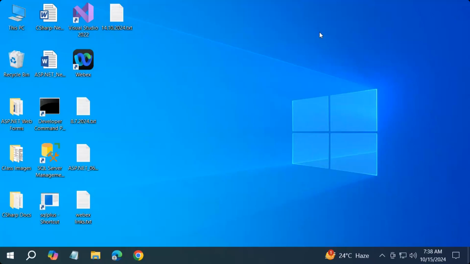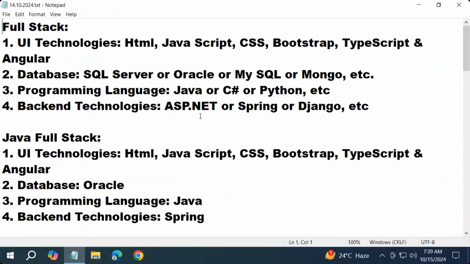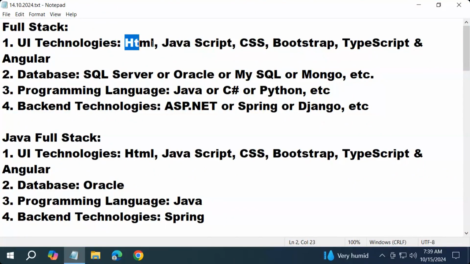Yesterday, I was telling you about the contents of the course. What exactly do we learn in the full stack course? If you're going to learn a full stack course, there are four things you mainly need to learn. What are the four? UI technologies. What comes under UI technologies? HTML, JavaScript, CSS, Bootstrap, TypeScript, and Angular. All these come under the UI technologies.